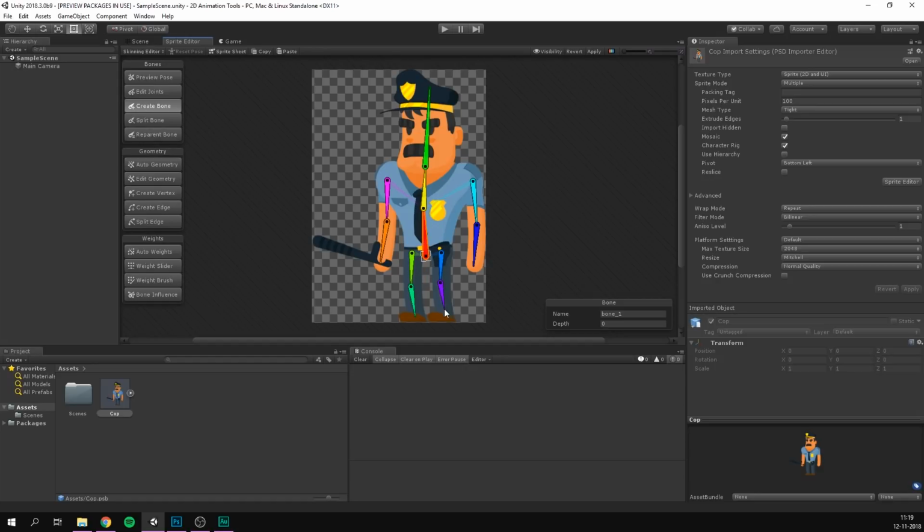And again for the other leg, and right click to close that off. So now we've created all the bones for our character. And a really cool thing about this system is that we can easily see how these bones relate to each other. To do that, we'll hit Reparent Bone, and we now get an overview of the hierarchy of all of our bones. In other words, which bones are parented to each other.